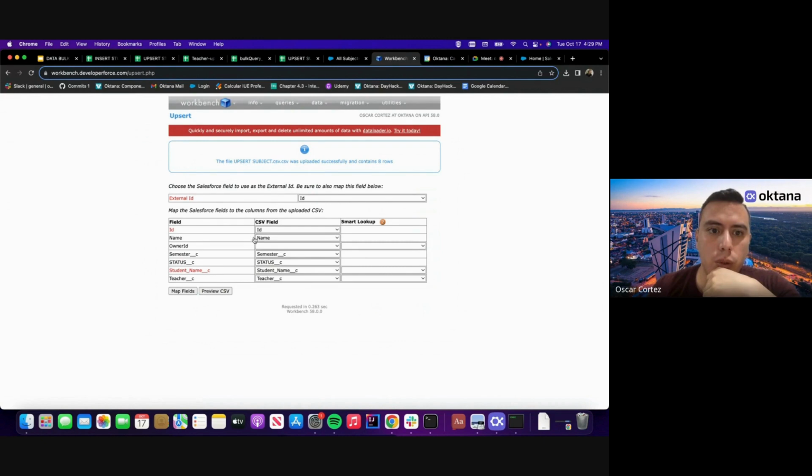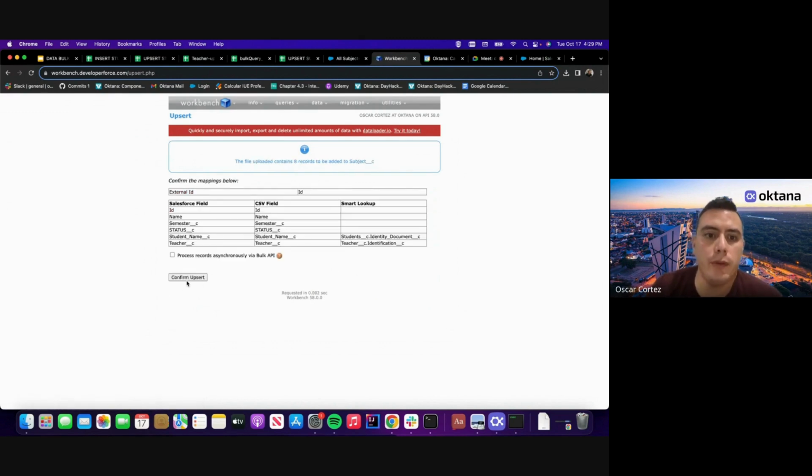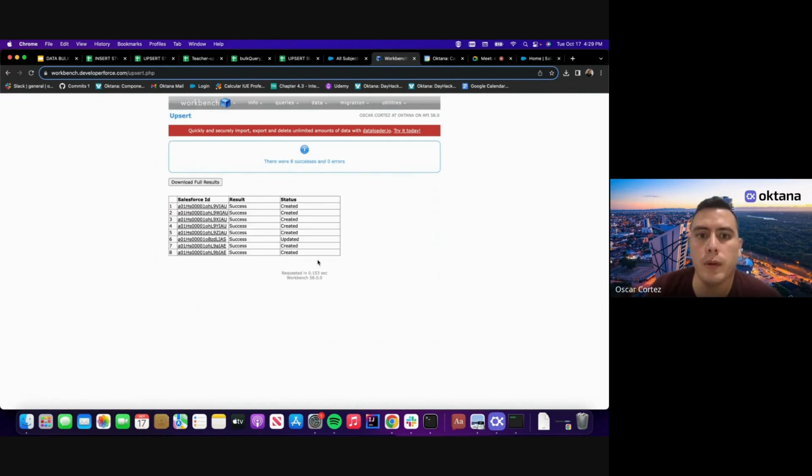And as you can see here, in these two fields that are lookups, it will make you choose the field that you wanted to relate it. As I already said, I wanted to relate it by a document identity, so I will choose that. I will map the fields and confirm the observed. And as you can see, they were all success.